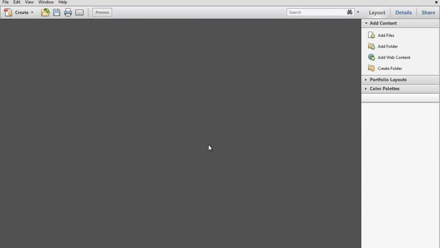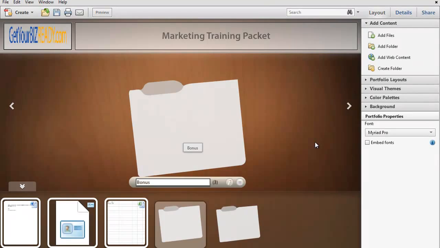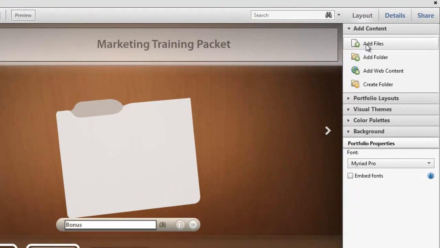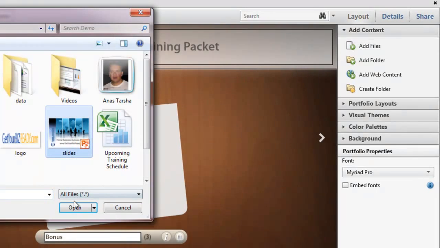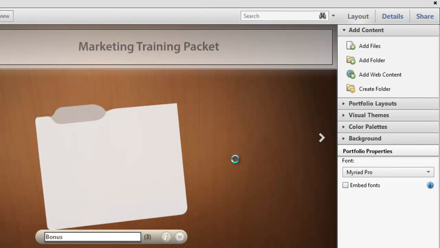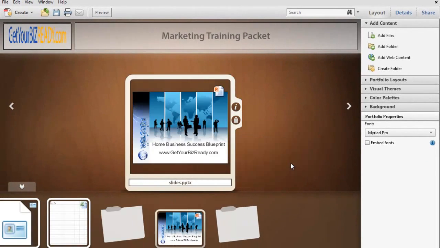Let's go back to the layout. And now I'm back to my layout. I think the only file I've forgot to include is the PowerPoint presentation. So I'll go ahead and do that now. I'll go to add files and select the slides. And I got the PowerPoint slides back. So let's go ahead and try to move it again.